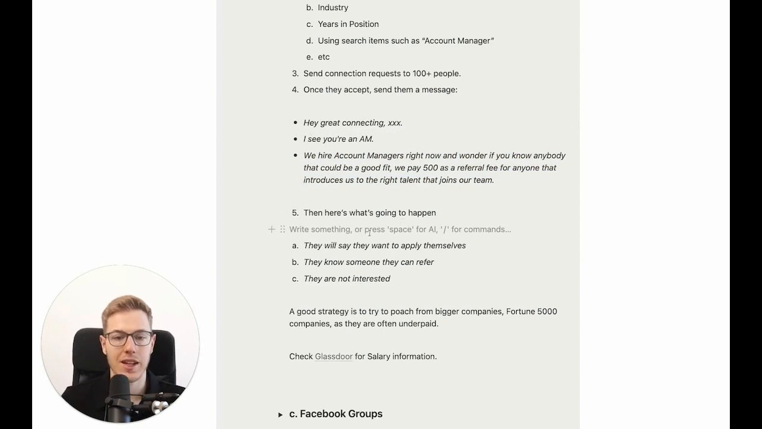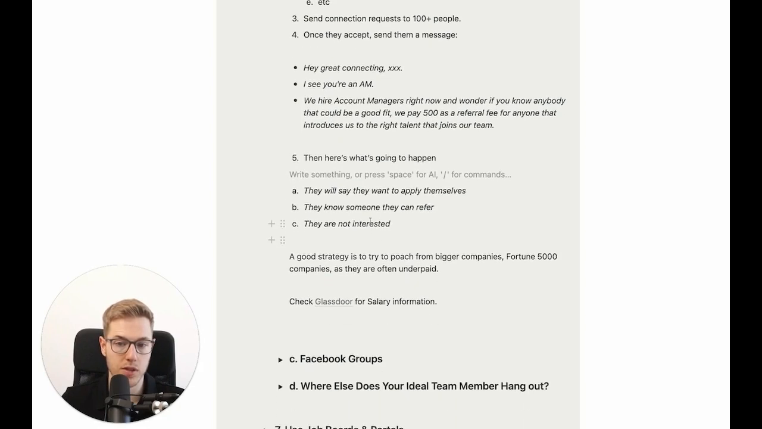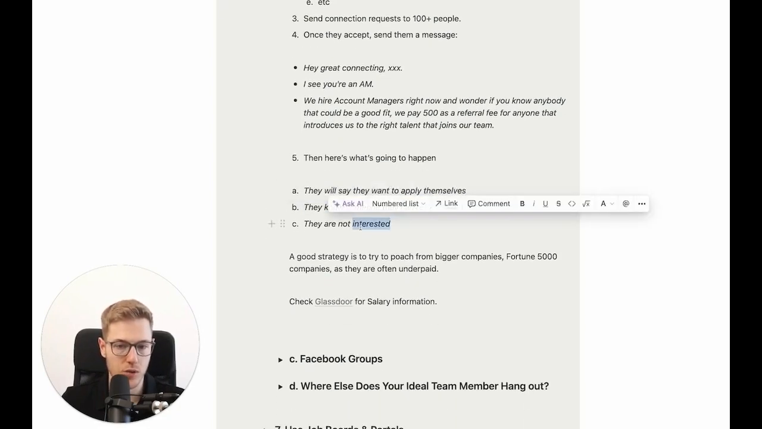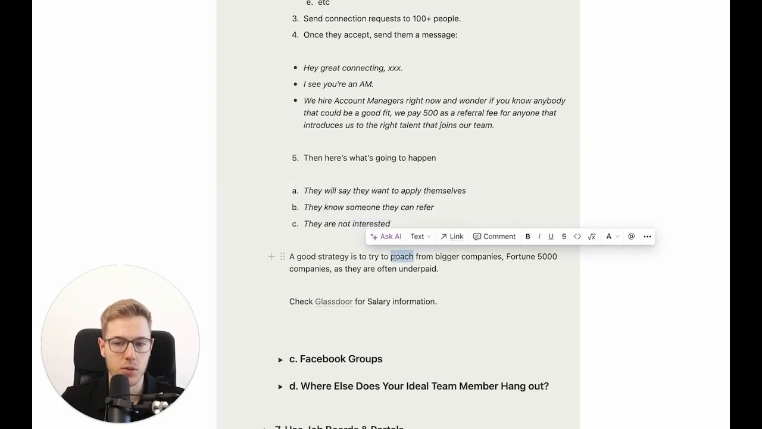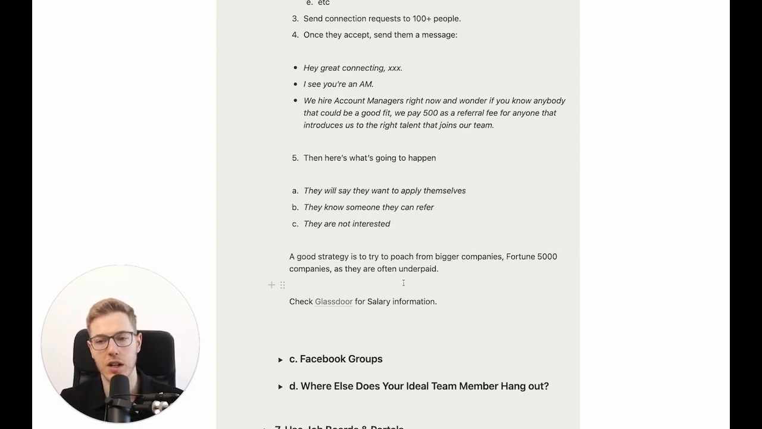And if they are account managers, and you ask them that question, either they will say they want to apply themselves, they're unhappy in the position, or they know someone they can refer, or they're not interested, which is also fine. And that way you can approach people from bigger companies. Use Glassdoor for salary information, and often these companies are underpaid, and then you can find someone who is unhappy in their position and you make them a better offer and they might be open to changing.